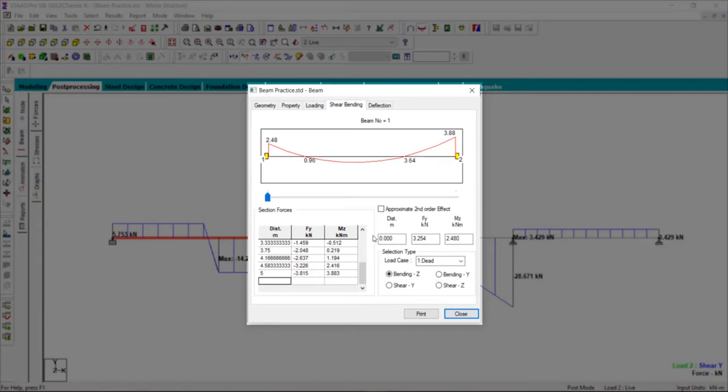So here you want to see the bending in the z direction, and if we scroll this to the right, then you can see that at distance 0.880 meter, you can get Fy, that is the shear force, and also you can get the bending moment. Using this option, you can find the bending moment at any distance that you want.